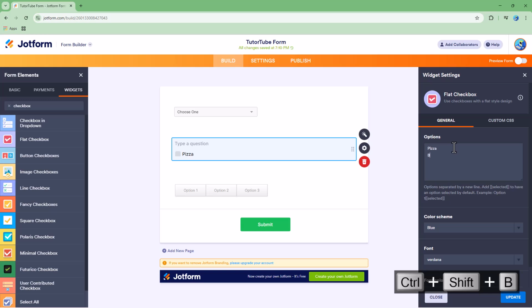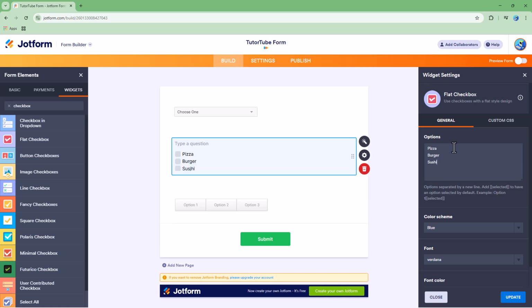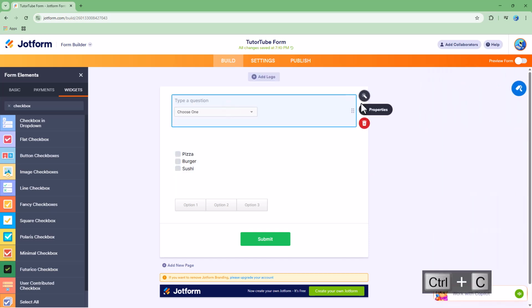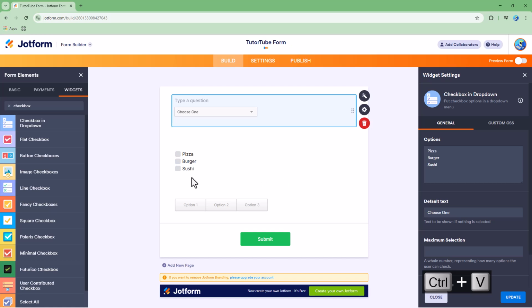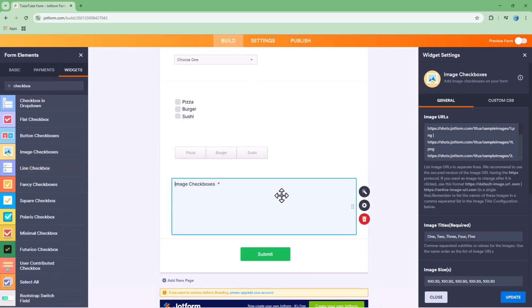Now let me go ahead and add in pizza, burger, and sushi. Let's copy and paste these into the other fields as well. So you can see that these are the options. Let's add this in, and add this in right here as well. So you can see that there are different sorts of checkboxes. There's button checkboxes, and there's image checkboxes as you need as well.